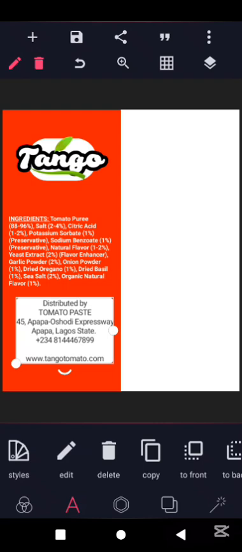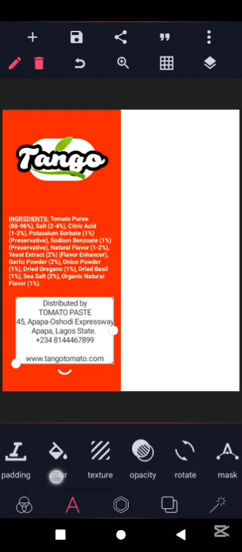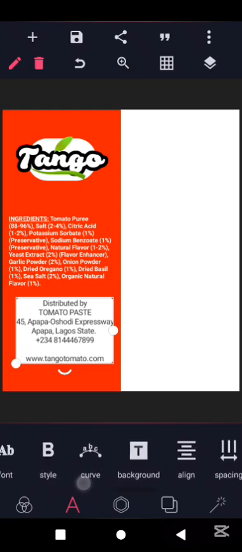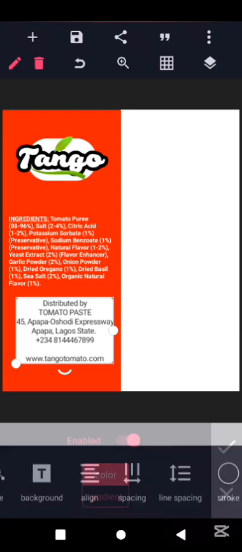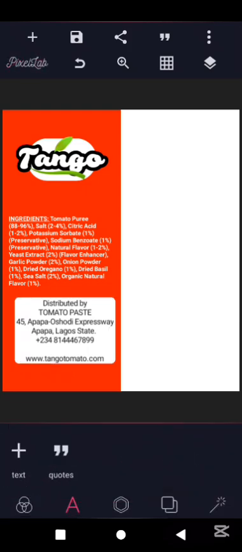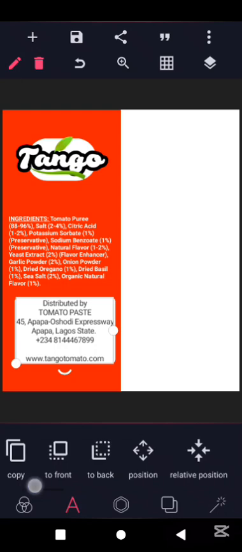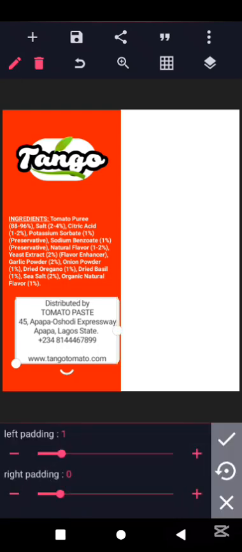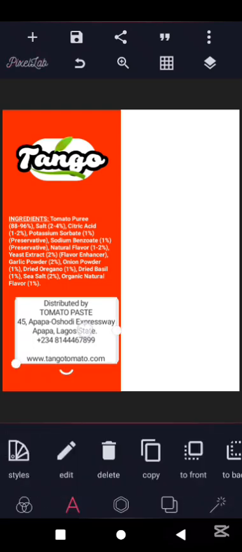Okay. I think we should increase the padding. The padding for, I think the right or left is. Okay, so this is it. Can you see?